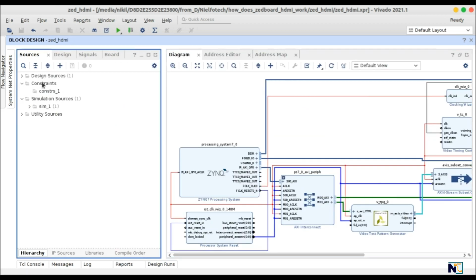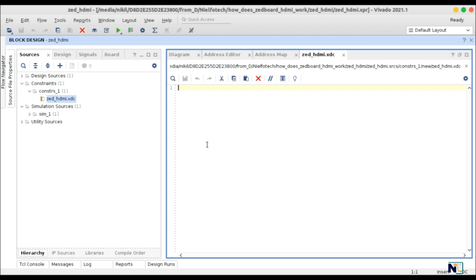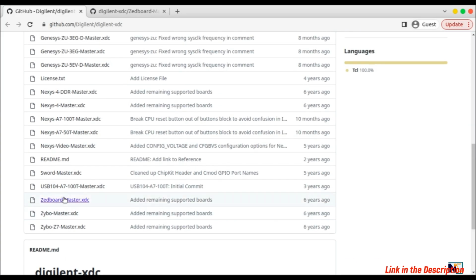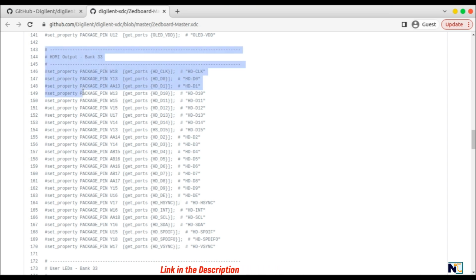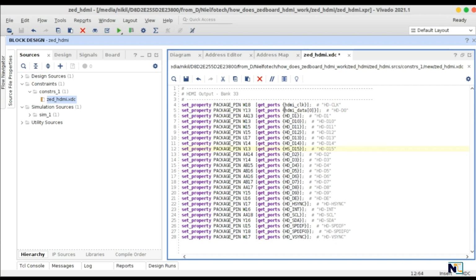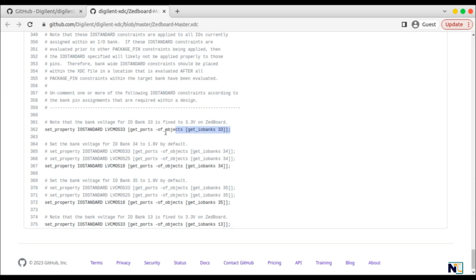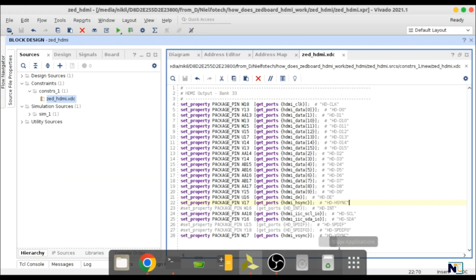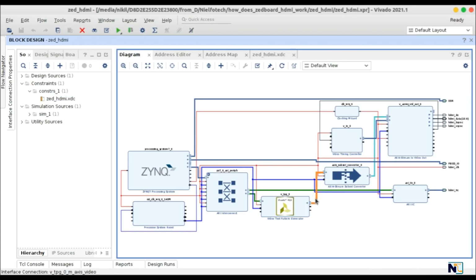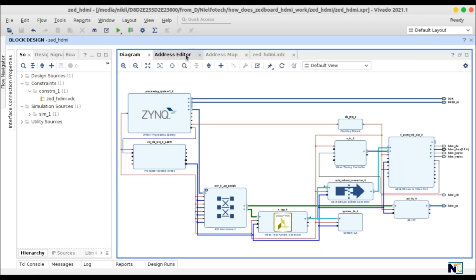As we created the external ports, we need to map the constraints to them. Let's create a constraint file. We can find the ZedBoard master constraint file from the Digilent GitHub page. Okay, let's copy only the ZedBoard HDMI constraints and paste them into this recently created Vivado constraint file. Let's change the names according to the design port names. We also need to add the IO standard for these pins in the constraint file. Okay, we have fulfilled all the requirements.